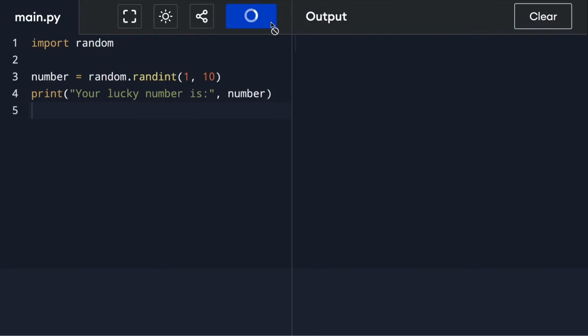Let's take a quick look at how the random module works in practice. In this simple program, we first import the random module at the top so we can use its features.